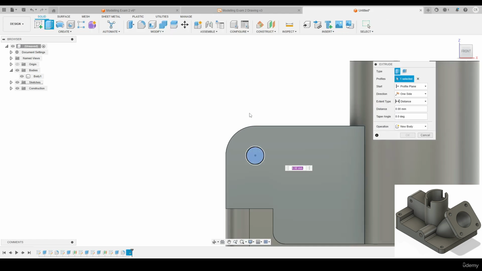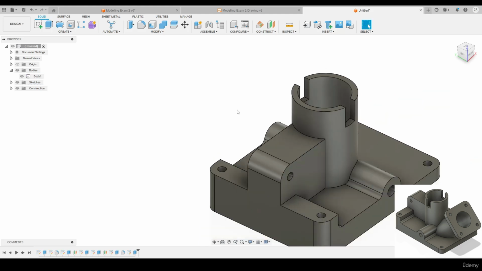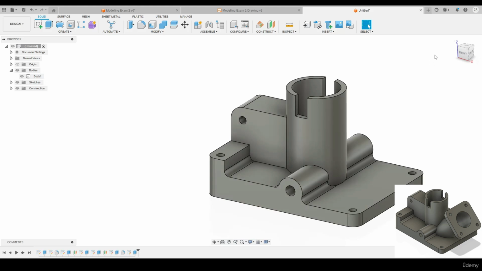E on the keyboard, select that profile. Bring that in this direction. Extent type, let's go through all. Make sure the operation is cut. Press OK. There we go, we're getting there, looking good.